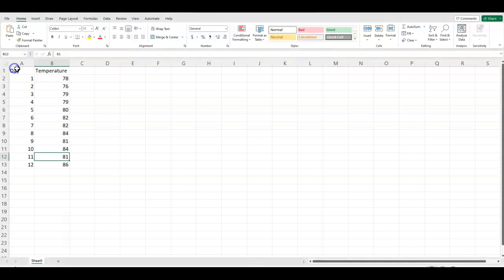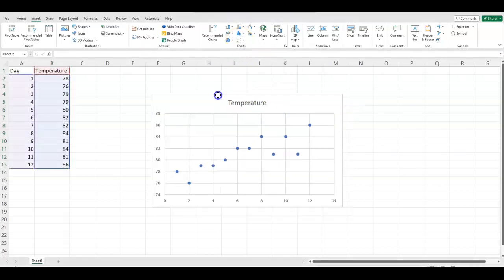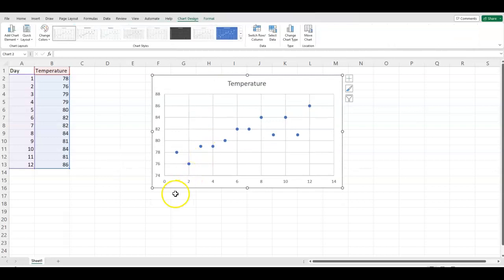To do that, I'm going to go ahead and highlight those two sets of data. And then I'll go to Insert. You can either do recommended charts, or if you know you want a scatter plot, you can just hit, I want a scatter plot. So we see here, the x-axis shows our days, the y-axis shows temperature.